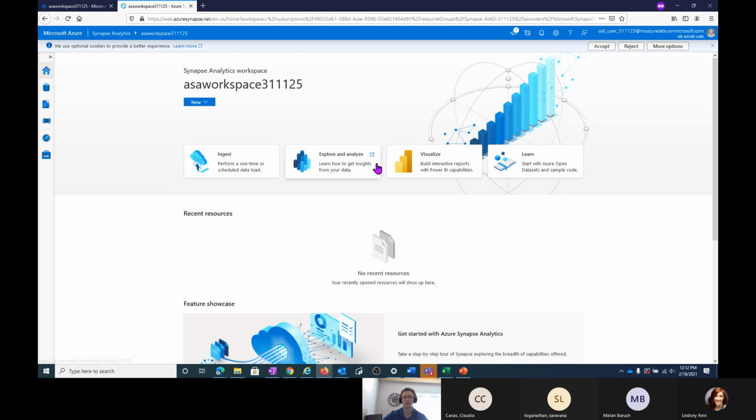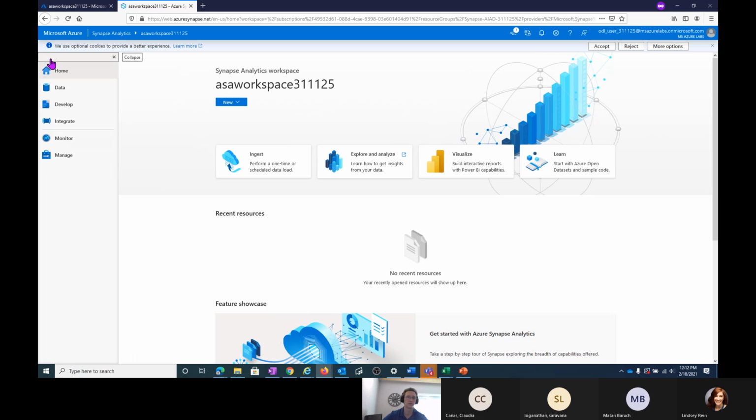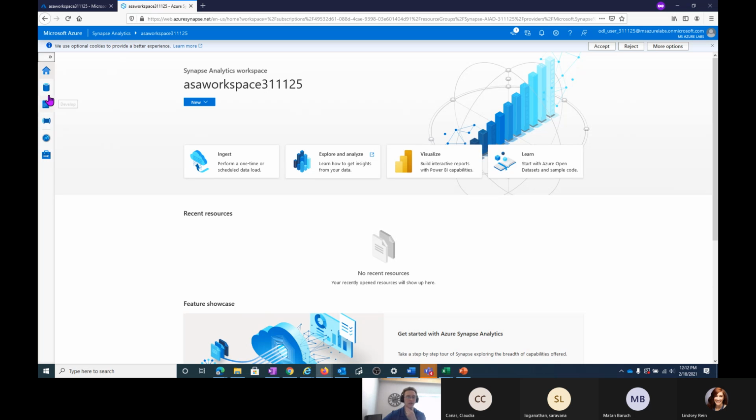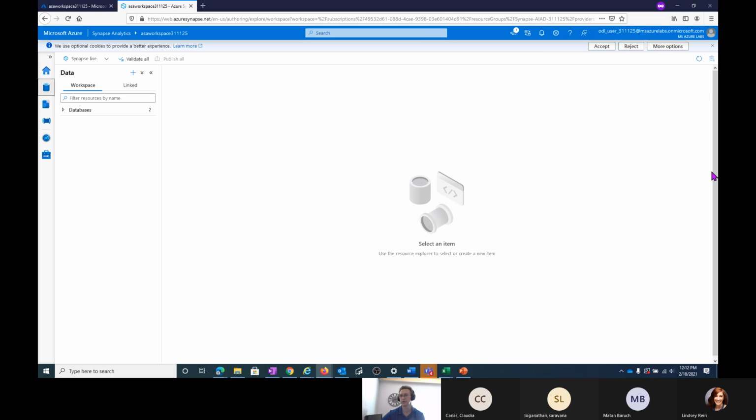In this case, we're going to go straight into the data. So you'll see you can break out the expand here and get names for it. This is the home page, data pane, develop pane, integrate pane, monitor, and manage, as we talked about in the overview. If you don't want to use so much real estate, you can collapse that and just use the icons. And when you hover over, you get the name of them if you need to get a reminder. So we're going to go to data. So we're in the data pane right now.